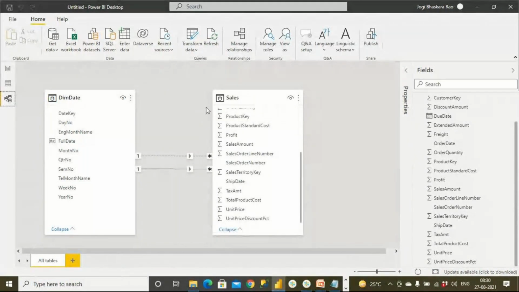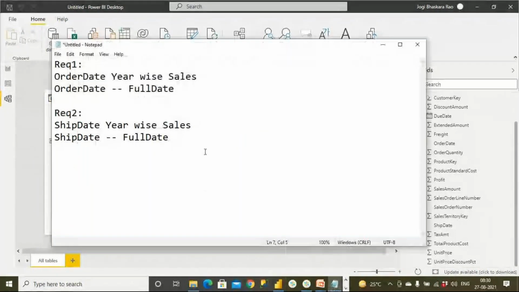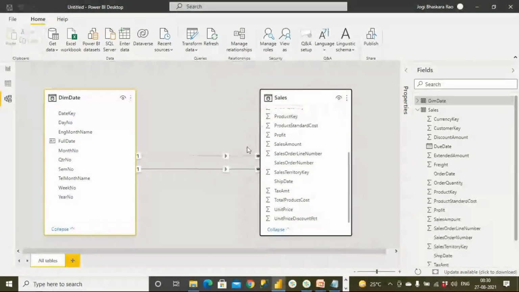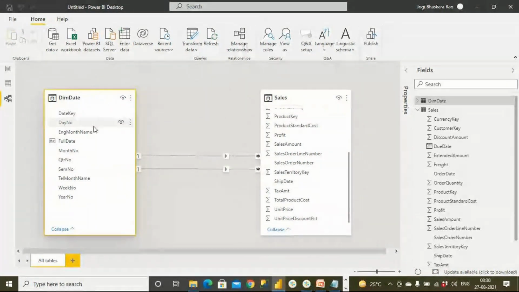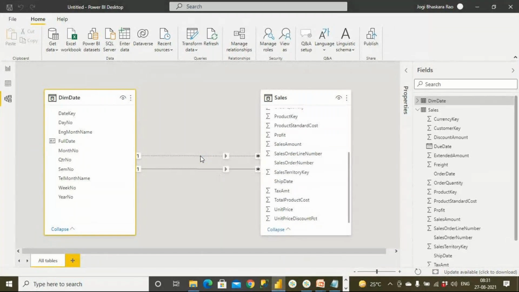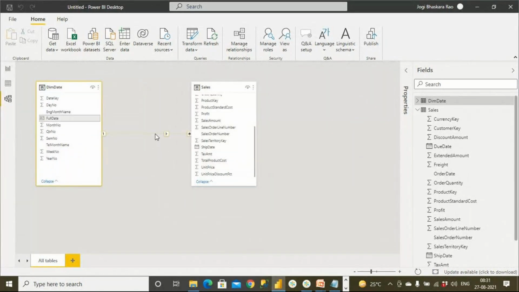Now, what is the solution? If I wanted to achieve these two requirements, what are the solutions? Okay. We are talking about two solutions now. Solution number one: you create one more dim date table, because you have one table linked with this, and you get one more dim date table and link it with the ship date, so that we can do it. Let me go and delete this relationship. Okay, and relate this relationship.